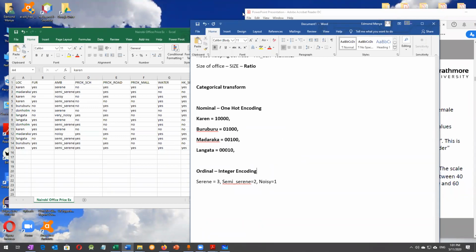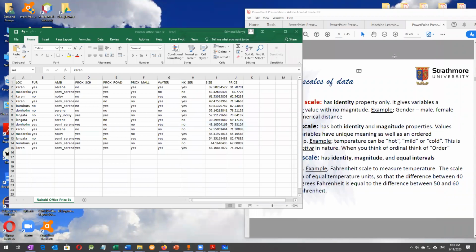I saw something on the chat. There is my chat room.